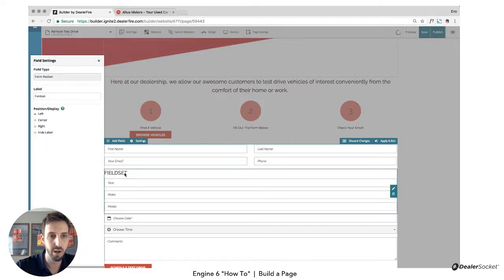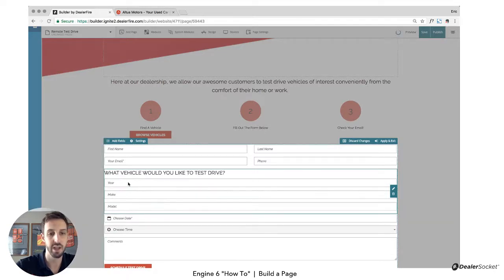And notice that when I double click the field set, I can change this to, what vehicle would you like to test drive. And now this field set has this nice label here.